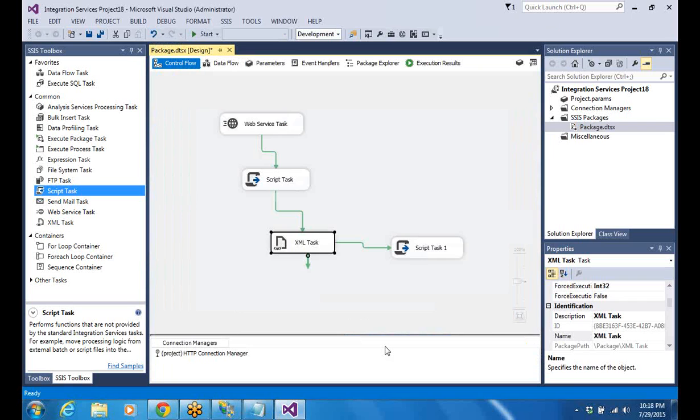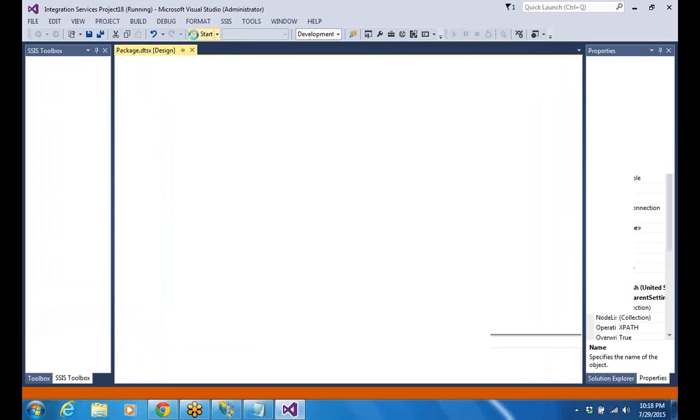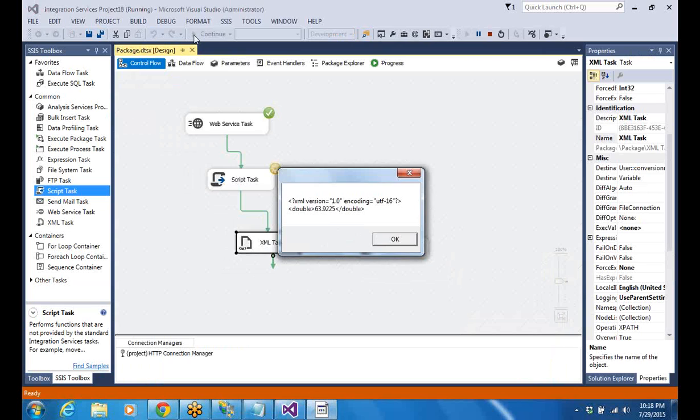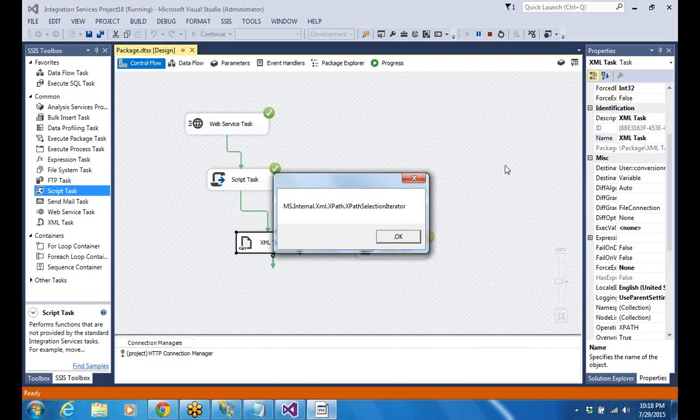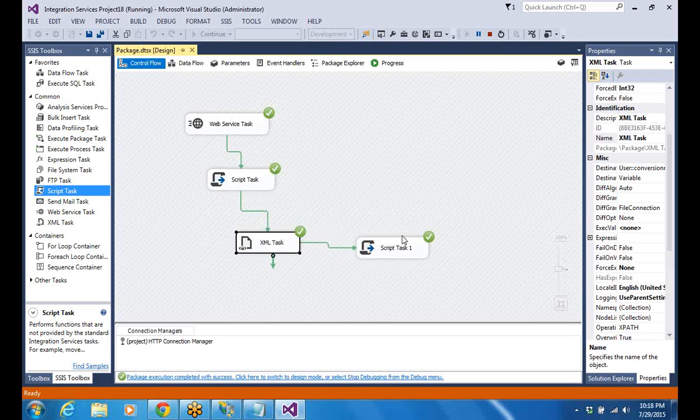Run this. What result you are getting? This is the data you are getting. Click on OK. Fine. It is showing here path iteration selector. Click on OK. We are not getting data properly. Why don't we get data?